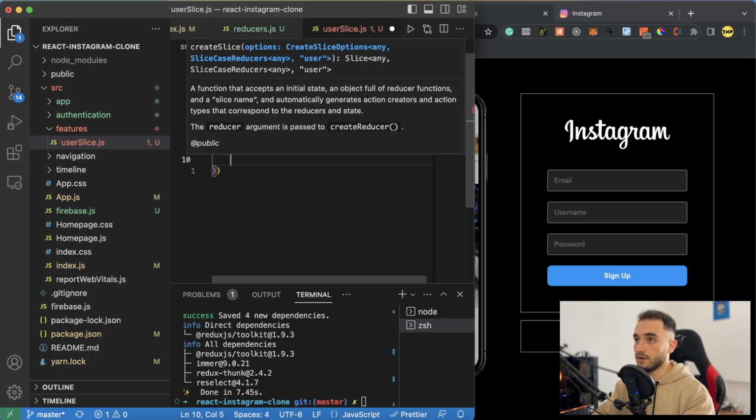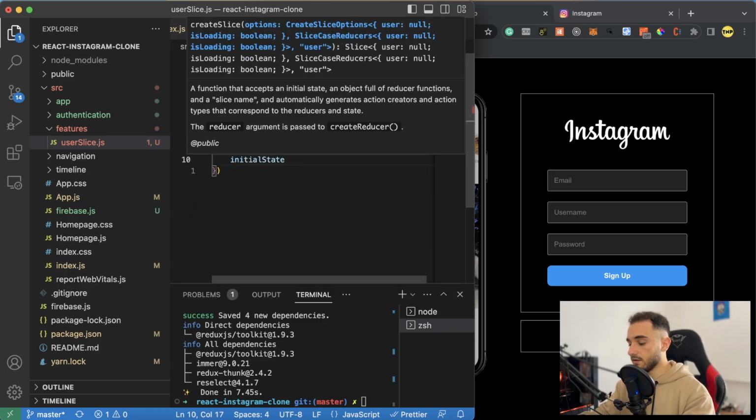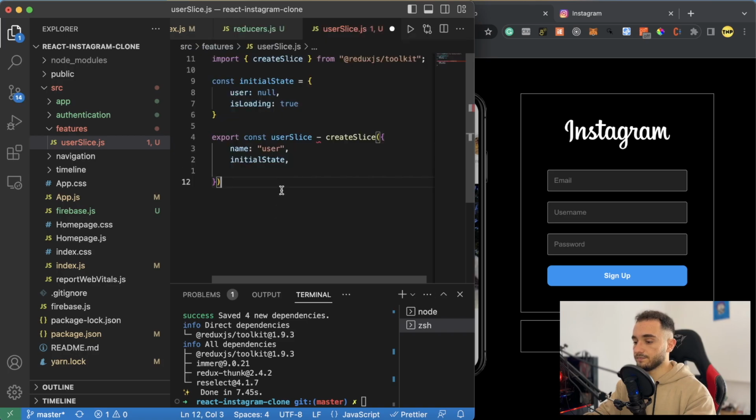Then we have the initial state, and then we have the reducers. So here we'll create reducers, and it is going to be an object. Inside this object we'll create different functions, or reducers, that we can use to interact with this state. So the first thing is going to be a login user. We want a function to log in the user.